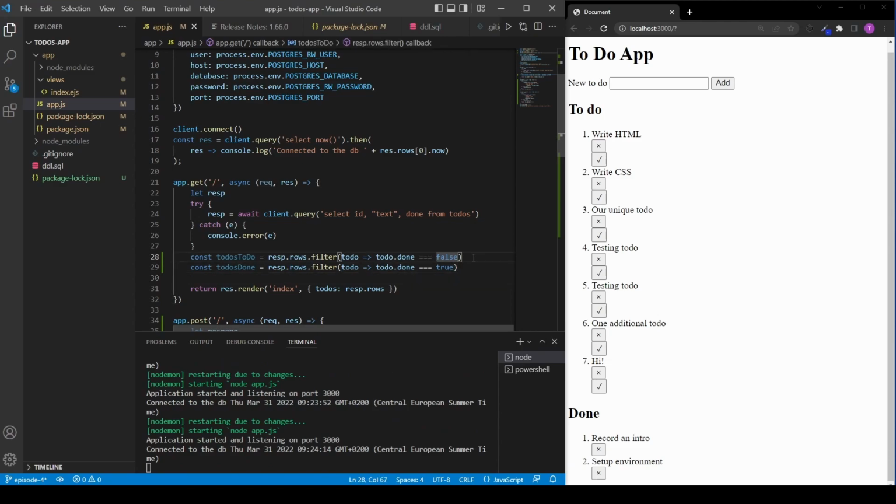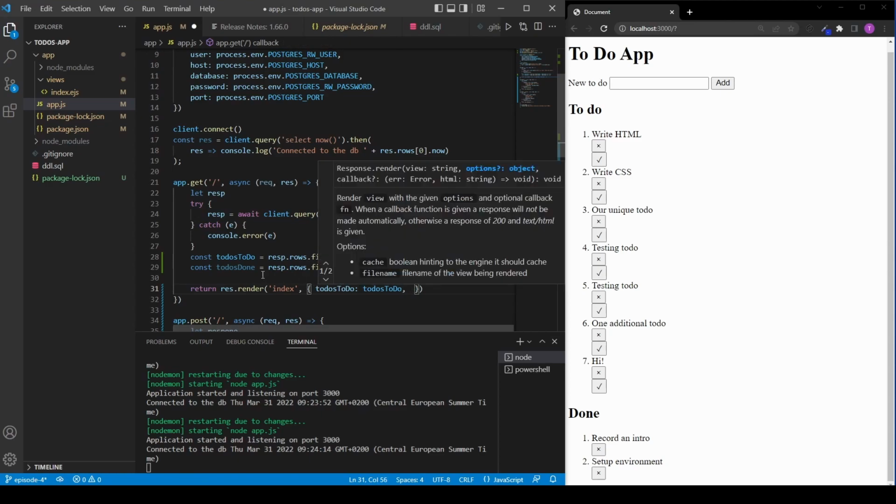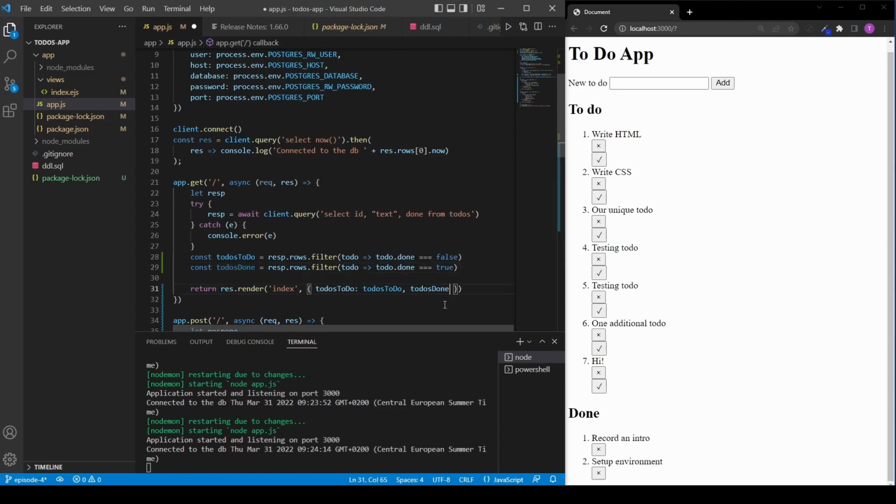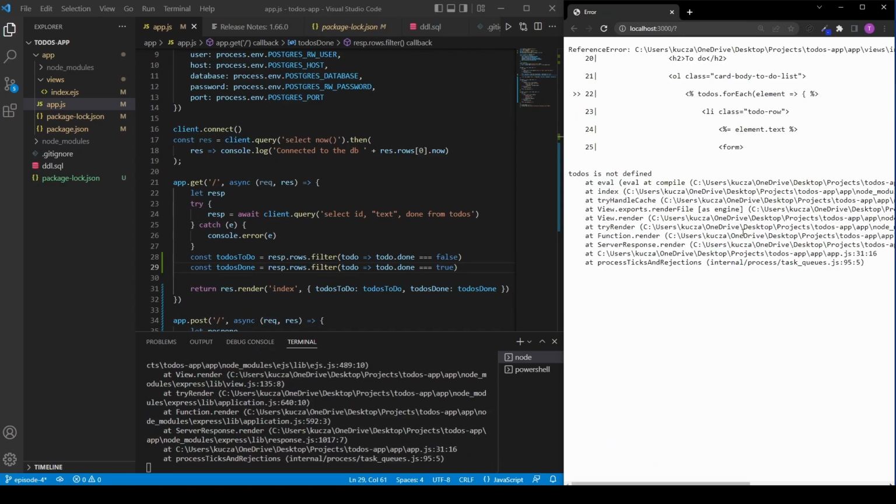Okay, and now we should be fine. And now instead of the to-dos, we will pass here the to-dos to-do, and we'll pass in here the to-dos done. Okay, that should be good to go. We have no errors, so let's try once again.